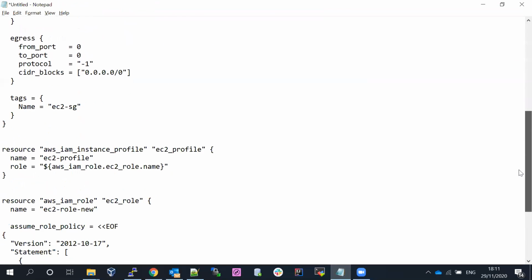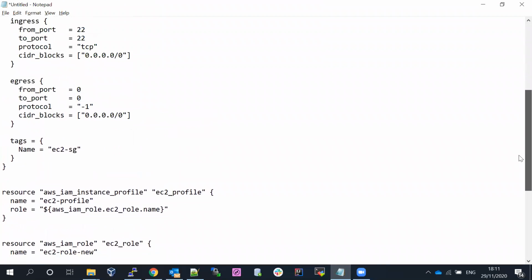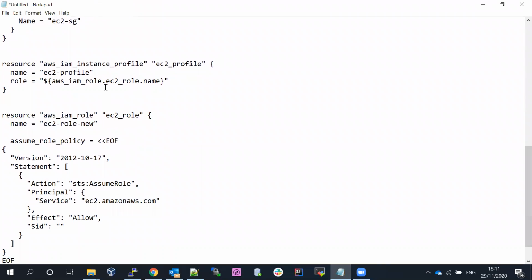If I scroll down below, I already defined it. So how are we going to create the IAM role? I want to create an IAM profile, and then the IAM profile has to be attached to the particular EC2 instance. If we can see, resource aws_iam_instance_profile, this is the syntax, and this could be the EC2 profile. You can keep anything in the name, and the role. So the name I'm going to call it EC2 profile, and the role, if you can see, resource, that could be the role, EC2 role, and this is the name. That's a standard syntax.